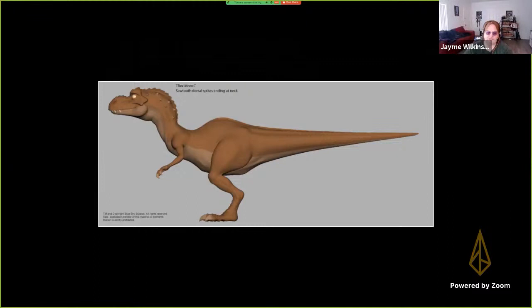The company's still in business. They just don't sell that device anymore. They sell higher end Pharaoh scanner arms and things like that. So here's, again, this is a study for the spikes and scales for the character.